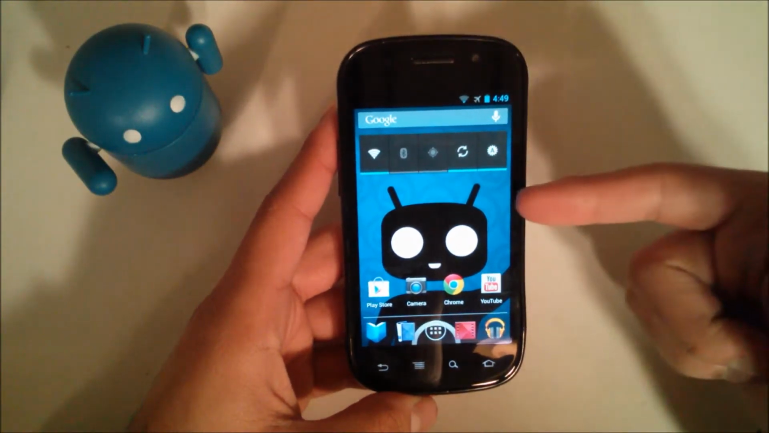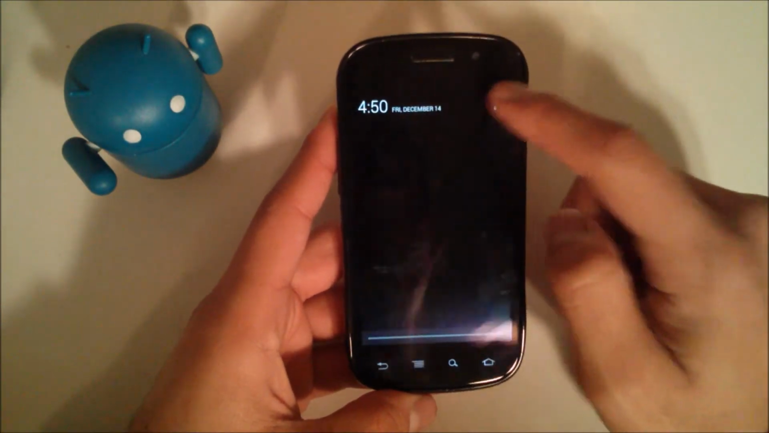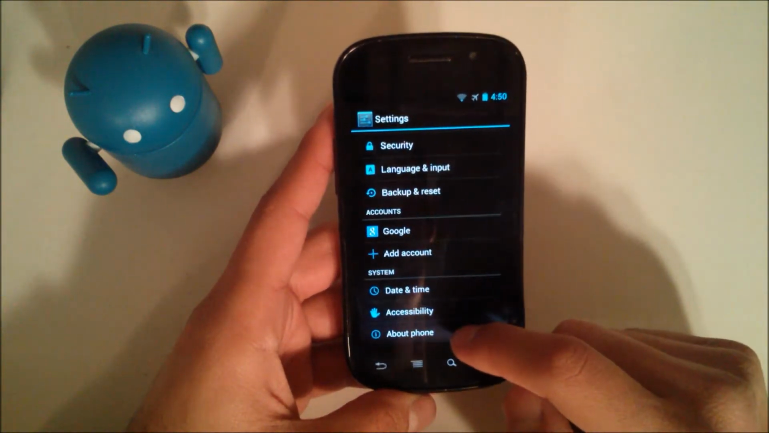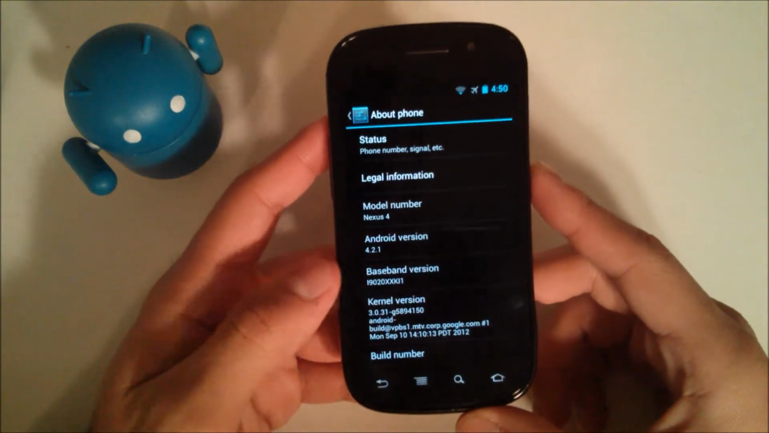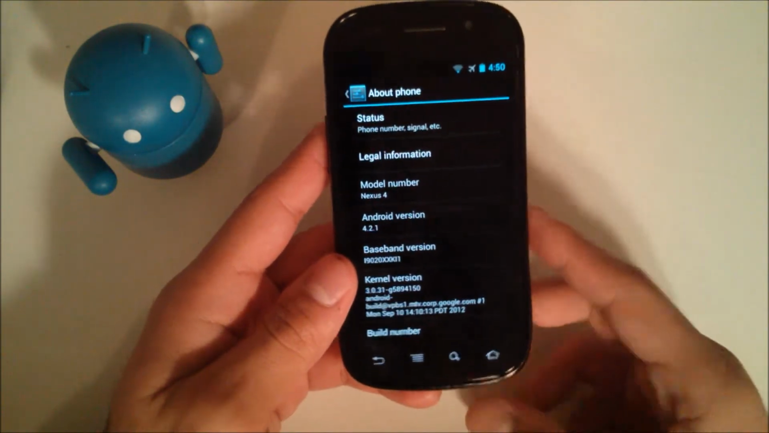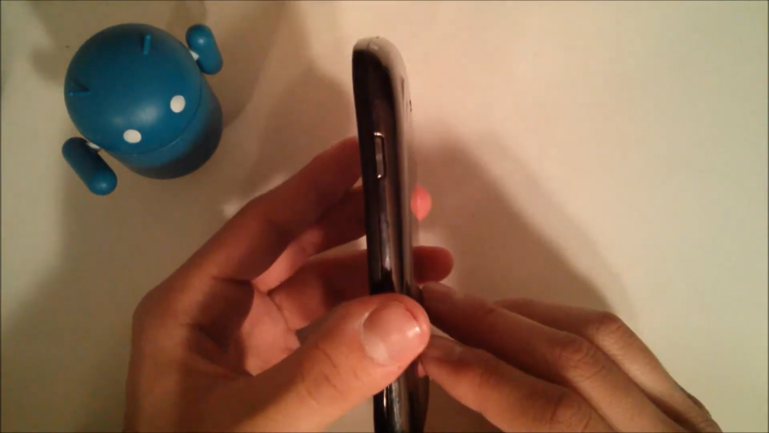This video is just my quick review and overview of Android 4.2.1 running on the Samsung Nexus S, or Google Nexus S. As you can see, we got 4.2.1. It shows it as a Nexus 4, but you can see the capacitive buttons down here as well as the back, and just everything about it just screams Nexus S.